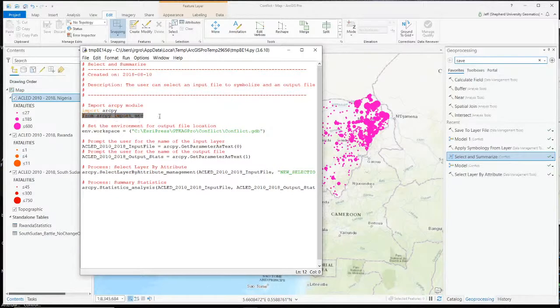Here it's importing a tool called env, for environment, from that arcpy library, and then here it's using that to set the workspace for that environment to the folder that contains the conflict geodatabase. So now it knows where to look for data. All right, and then it's got these two prompts. It's prompting for an input file and an output file, and then it's running this Python command.